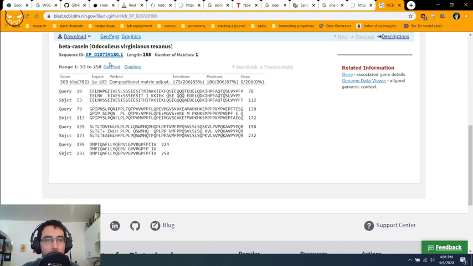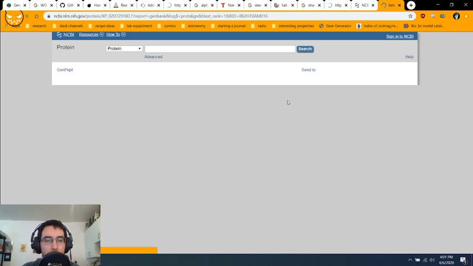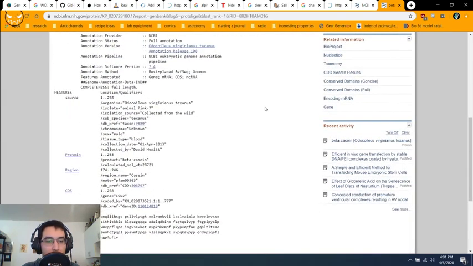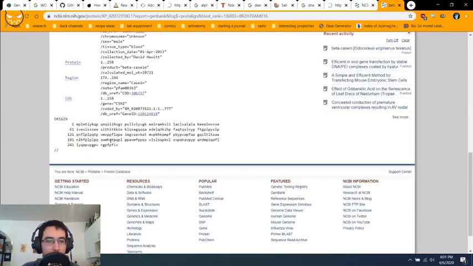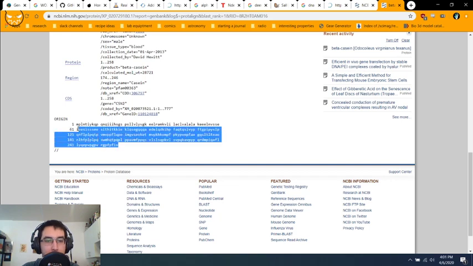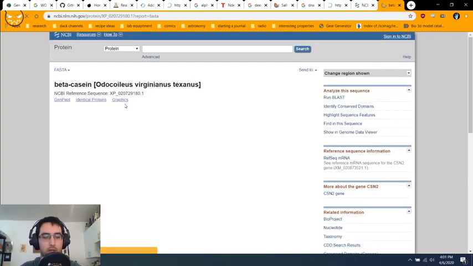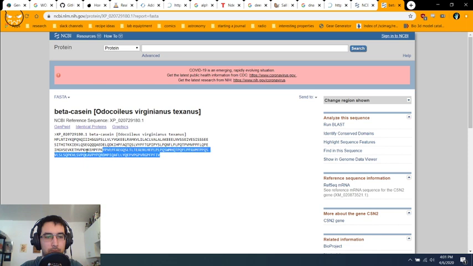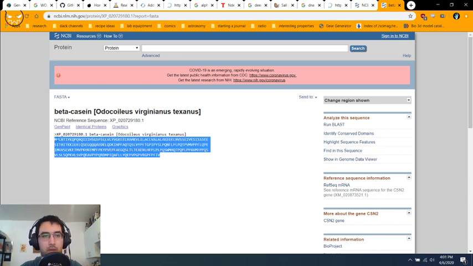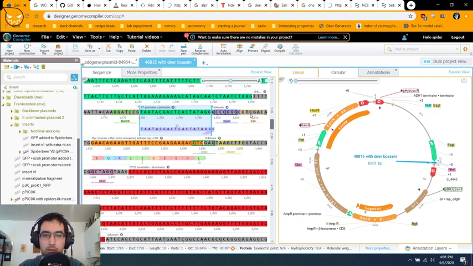So now we should be able to grab the sequence ID, which should bring us to here. And here we go. This is now giving us the deer protein. We're going to grab the FASTA sequence like we did with UniProt. There we go. Now we can go back to Genome Compiler and stick it in the correct hole.